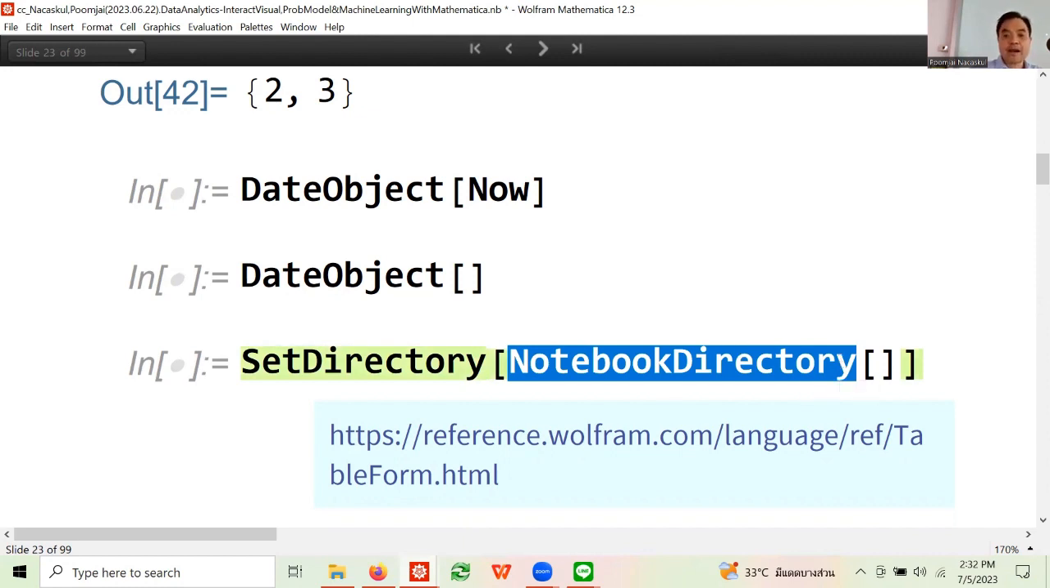Where is the directory? Where is this file? Where is this thing that I'm working from? Set directory means from now on, input, output, I'm going to get from this. Obviously, in a big project, I can say set directory, input somewhere else, whatever.